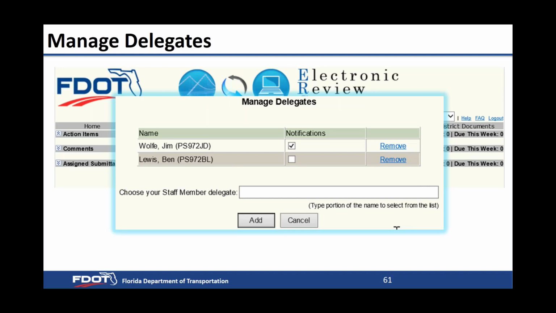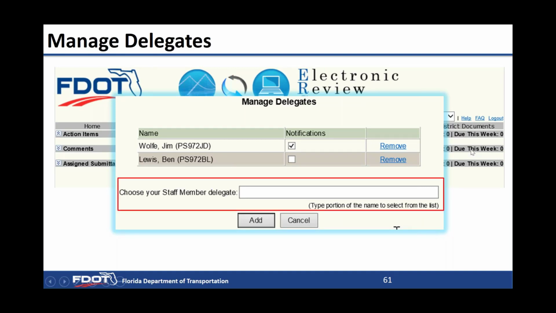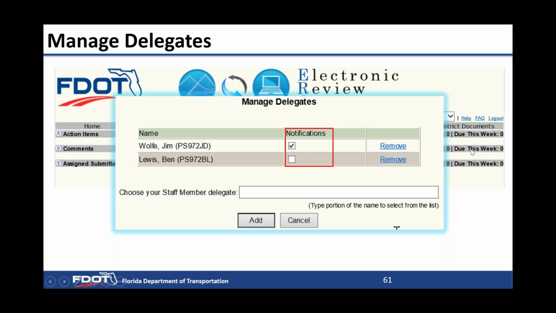You go down under choose your staff member delegate. You start typing their name. You'll get a list back. You choose them. And then you can choose whether they get your notifications or not. So you would need to talk to your delegate. If they want to get the notifications that you get every time something is done that's associated with you, they will get those notifications.